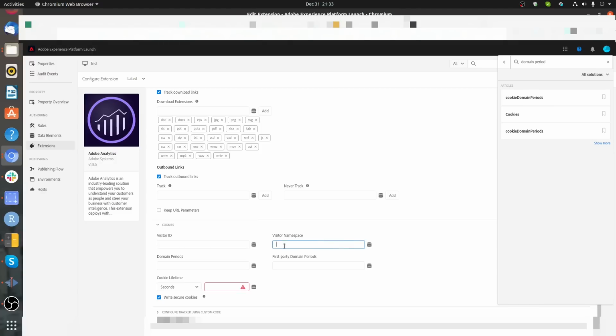Okay, visitor namespace is used in those cases when the tracking server is a subdomain of Adobe's server, right? If you are using a third-party tracking server, then a subdomain is allotted to you. You can get this information from your account manager or client care. Okay, cookie domain period is applicable only in those cases when you have more than 2 periods in your website domain. If you do not have more than 2 periods, then you can leave this, right?